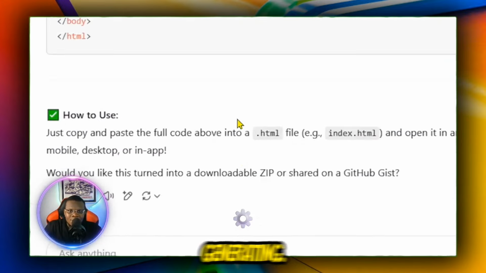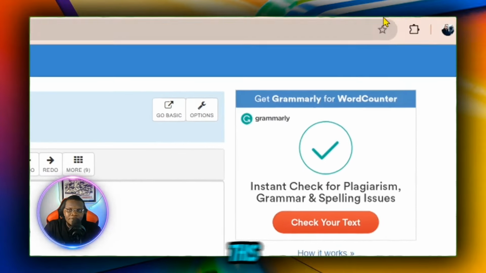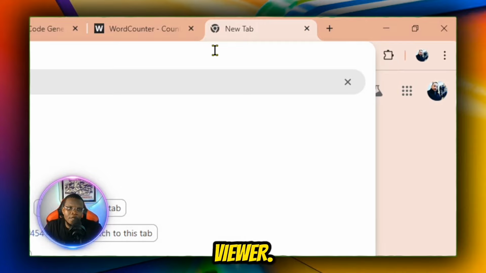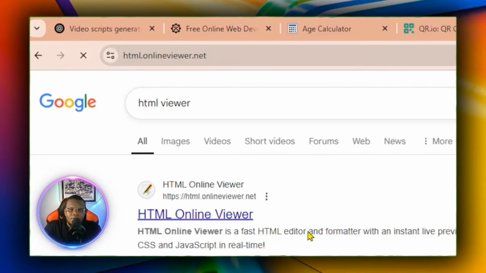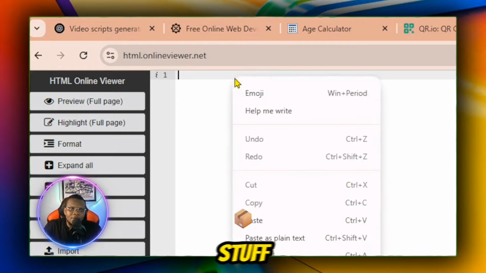All right, so it is done generating. What I have to do right now is go ahead and copy this. When you copy that, head straight to this very browser. Just search for HTML viewer, then go over to this very website to check out how it looks. Let's delete this, then paste your code here.